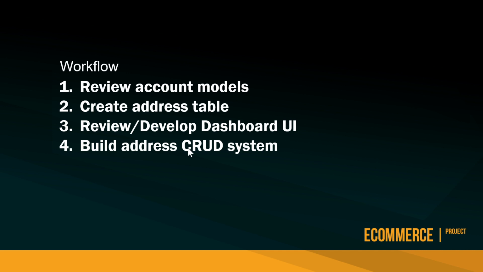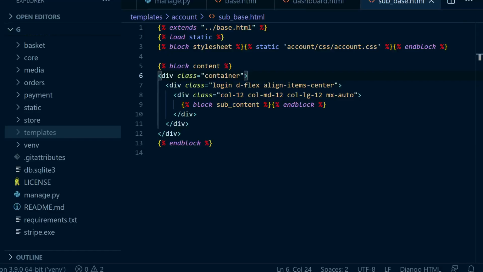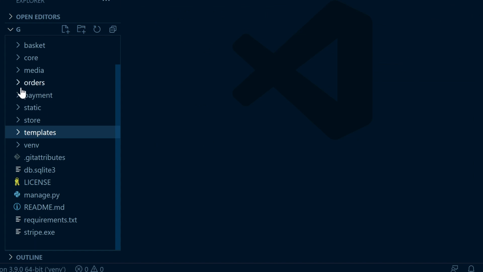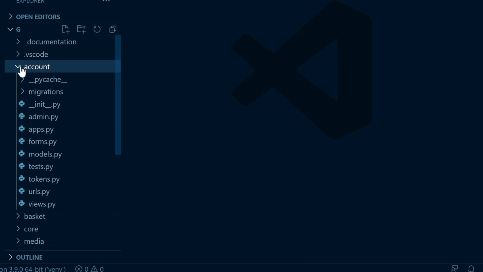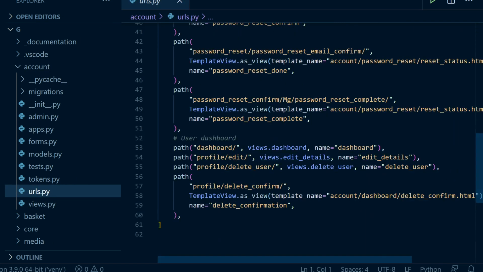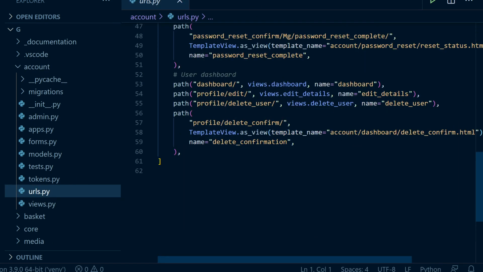And then we just add some simple views using a functions approach for these different functions that we're going to need to build. So let's start off by removing everything here. Okay, so we're going to be in the account, and we're going to go into the URLs. There's a little bit of a mess in here at the moment. We're going to need to tidy this up eventually, but we're going to add some more paths. So let's think about what we're going to need here.